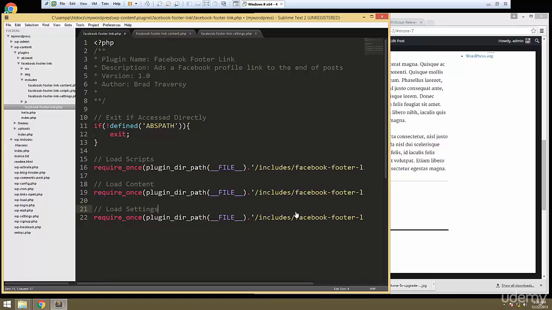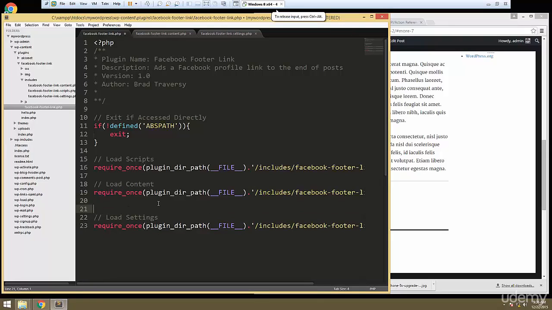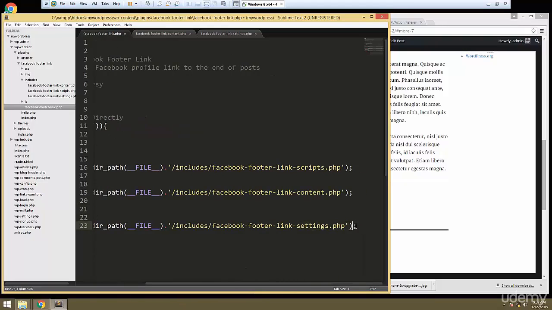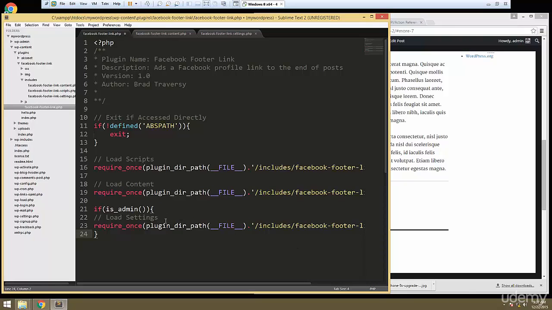Now this file, we only want to include if we're on the admin side. We don't want to include it in the front end. So to do that, we can do a conditional and say if is_admin. That's a special WordPress function that will just check to see if we're on the admin side. Alright, so put that in there like that and save it.